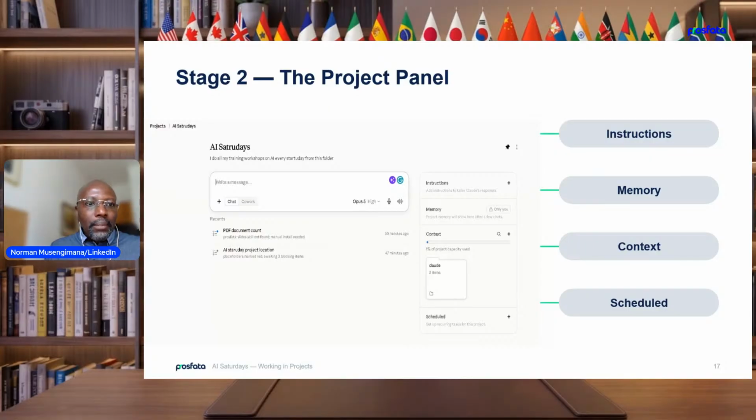So here you're looking at a project panel. Here I have already created a project, and you can see the name of this project is called AI Saturdays. Okay. And then you can see where you're supposed to add those 4 items on the side: instructions, memory, context, schedules. So for memory, you can see under the screenshot, it says only you. So it's for me. That memory builds up as you use the project. The more you use the project, the more the memory builds up.